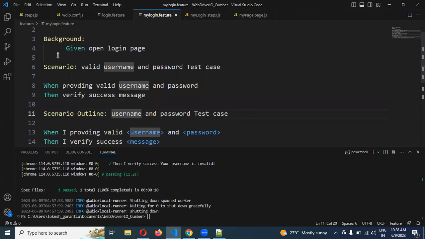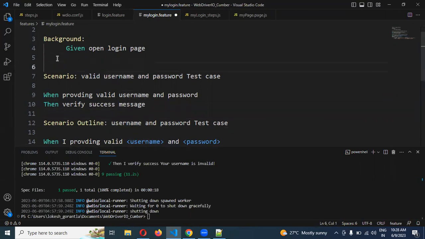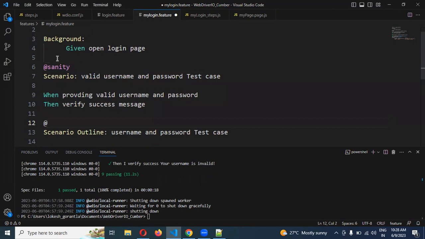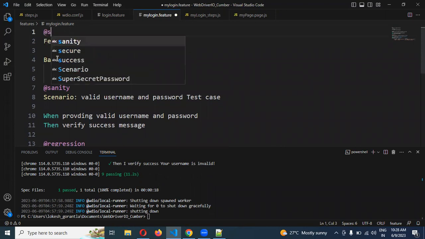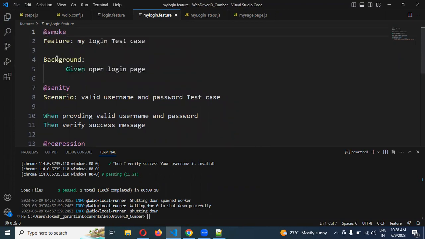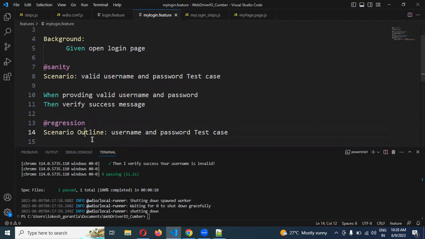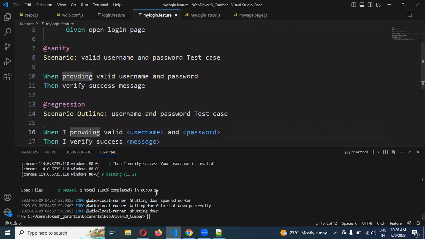Now tag based. I'm going to specify here at the rate sanity, and here at the rate regression. These are my two tags, and in the feature file itself I'm adding smoke. If I run smoke, it needs to execute for two scenarios. If I pass sanity, it needs to work for only one particular scenario. Regression means only one scenario. This is the case.